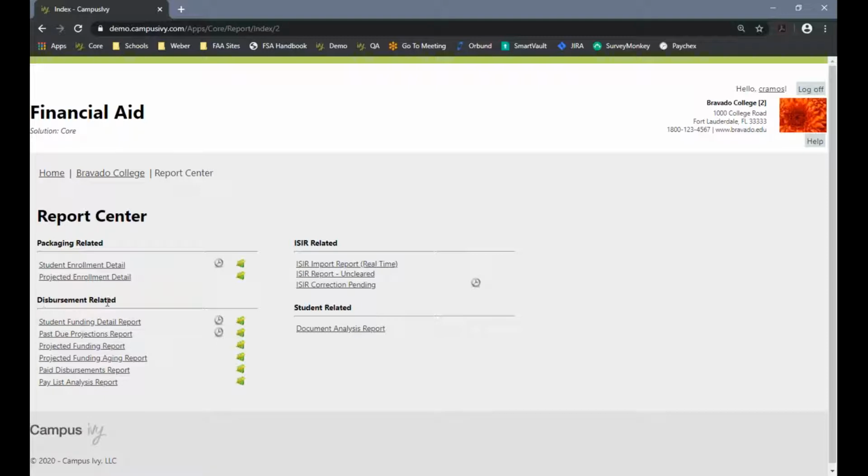Below that is the disbursement related reports, and starting with the first one is a student funding detail report. This report is going to break down all the funding for any particular student, and that's going to be any projections, any paid disbursements, and any disbursements that have been refunded. Past due projections report essentially is going to capture any students that have any past due funding.